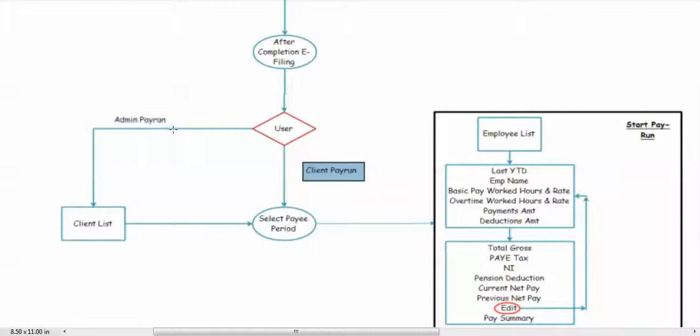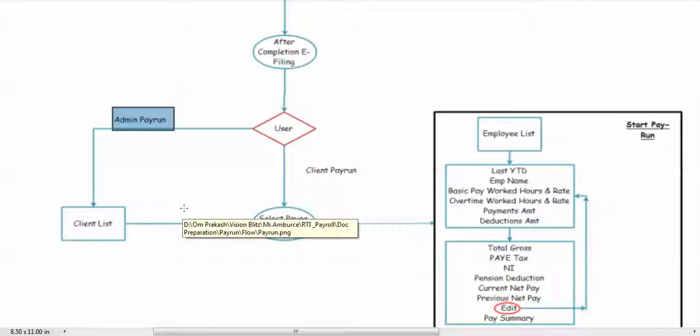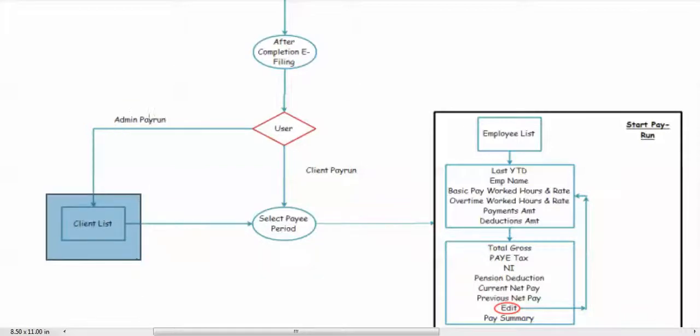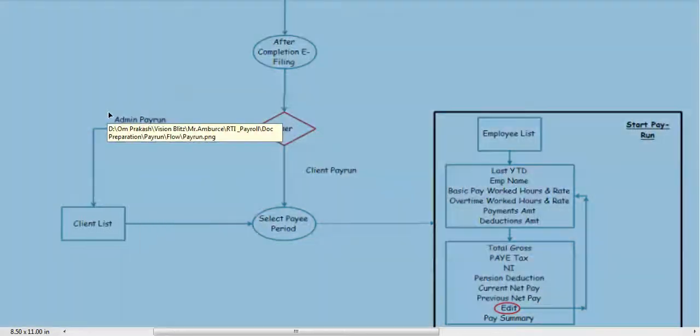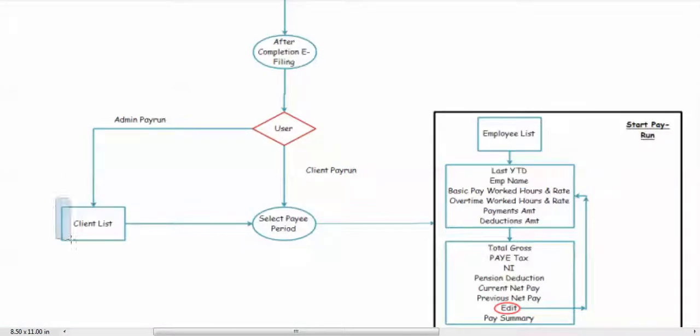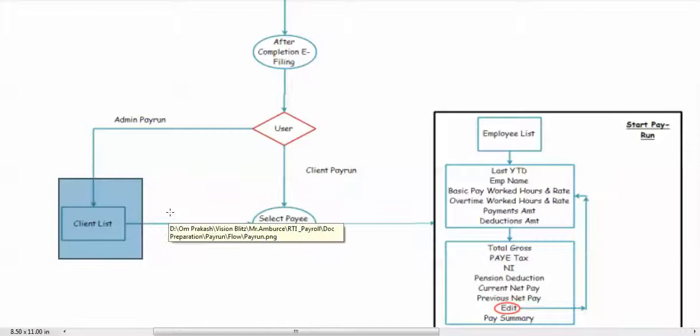If the payroll process is going to be processed by the admin panel, that is a super admin, a sub admin or an agent, the user on the admin panel needs to decide for which client the payroll process is going to be processed. So he can select a client from the client list to process the payroll.